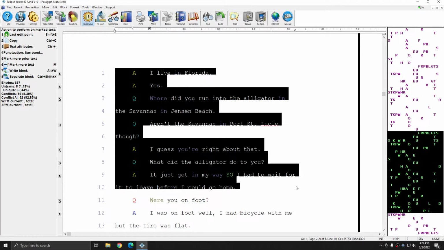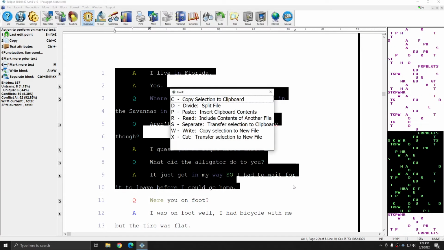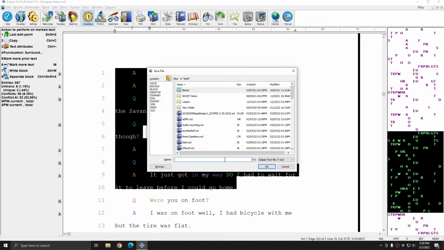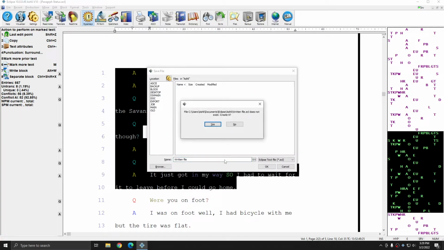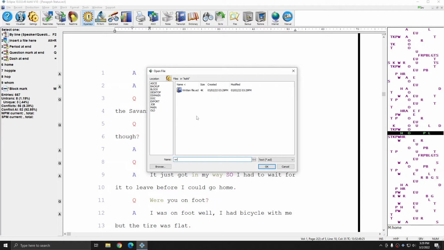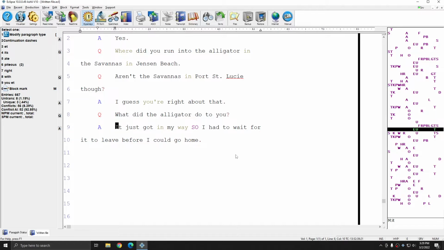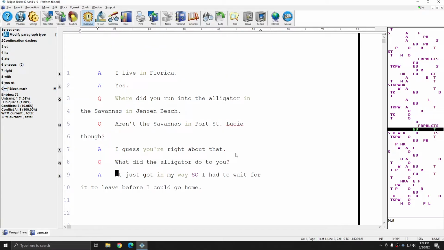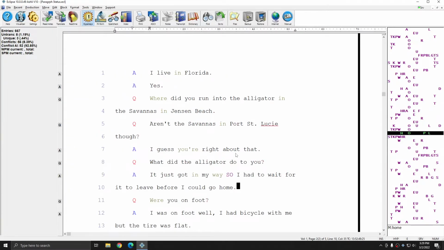Additionally, when I mark text and press my block group command, the last option that I have is Write. Write is similar to Divide and Separate in that it does copy the text that you have highlighted to a new file. However, it does not remove it from the current file. I'll choose Write. And you see that the text I had highlighted remains in the file. However, it also appears in the file that I created called Written File.